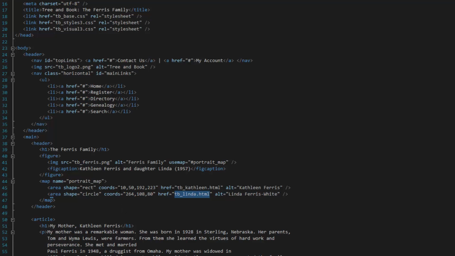So for a rectangle, you're going to have 4 coordinates. You start out with the xy for the top left, and then you add the xy for the bottom right. In a circle, you identify its coordinates, xy, for the center point, and then add the radius. And the href for that circle, as I said, is tb_linda.html, and then we've got the alternate text here, Linda Ferris-white.